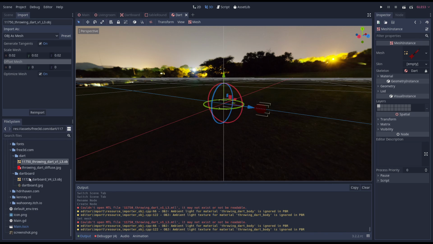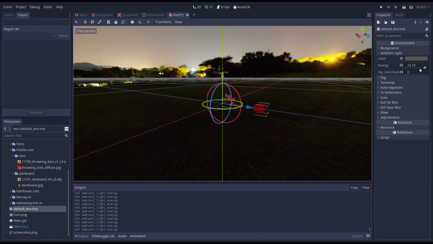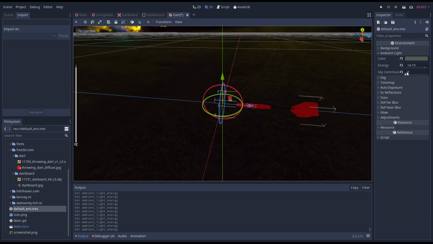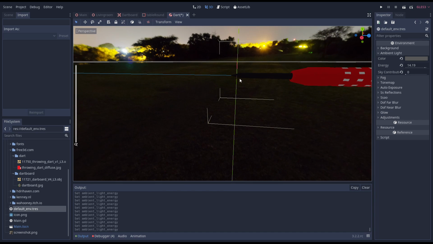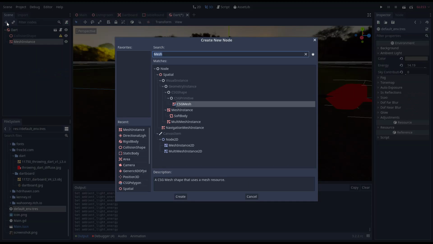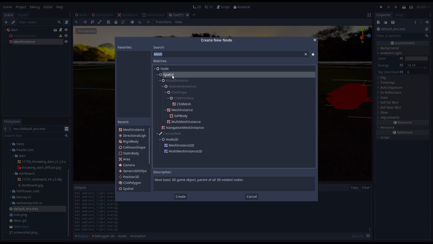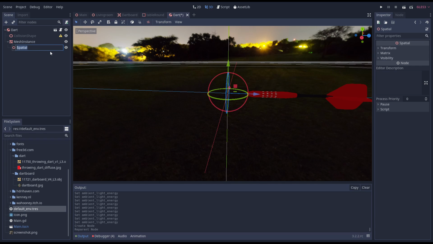I'm going to temporarily edit my default environment and put my ambient light energy way up so we can more easily see our dart. Our dart is centered on the tip, but for our physics engine, our origin will act as our center of gravity. We want to center our dart, but before we do this, we'll add a spatial node as a child so we can find the tip of our dart later on. We'll call this point.